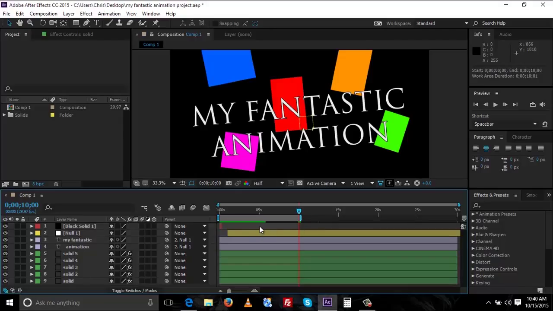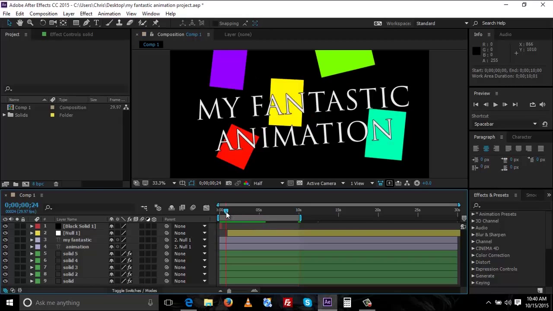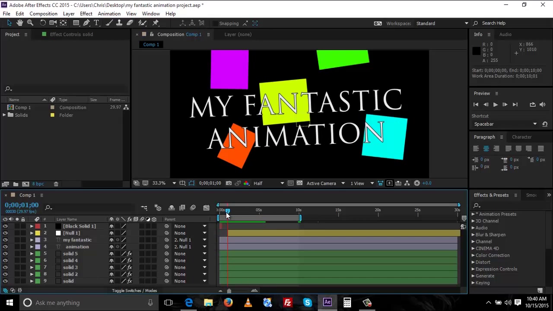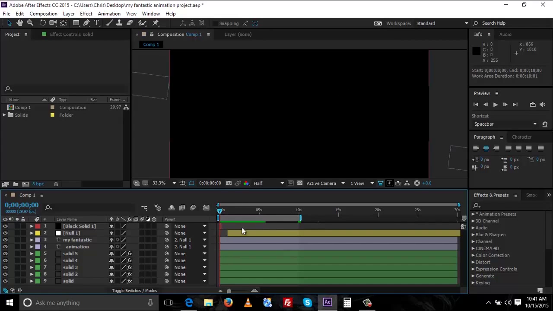And B marks the beginning of your work area. So if you wanted the animation to begin at 1 second, and you type the letter B, you'll see that the beginning of your work area moves to that point. So I've defined my work area, and I want the first 10 seconds of this timeline to be exported.